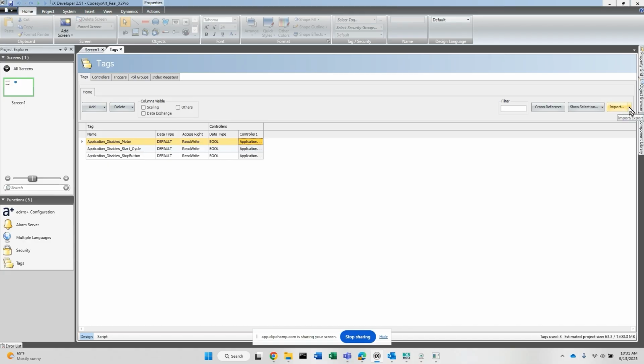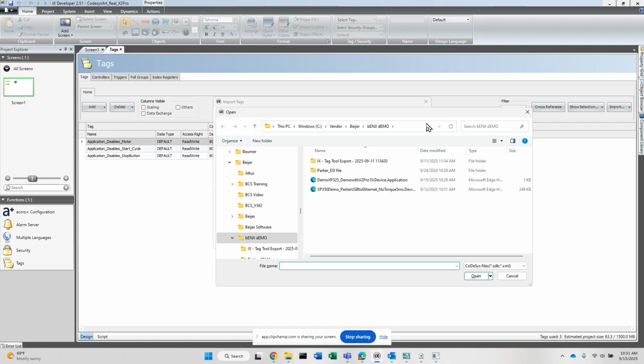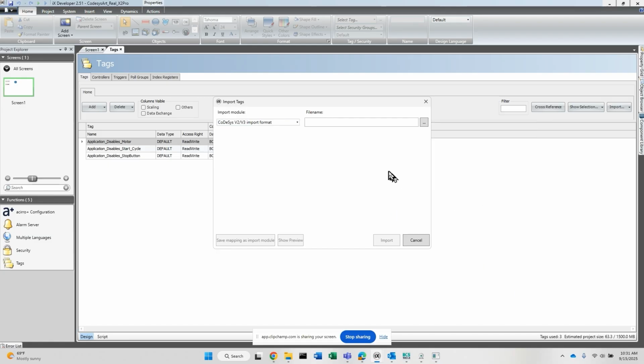So you click import, this arrow key here, and select import tags to controller 1. Just click on that. It will bring up this, and you want to browse to the folder where you have that exported file. And this is what I have right here on my laptop. So you click on that and you open it. So that will bring in the symbols that you exported into the IX Developer.